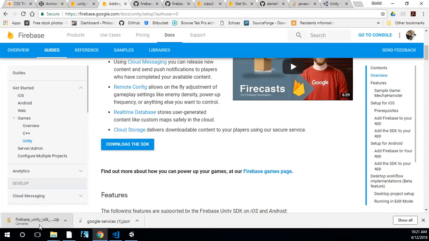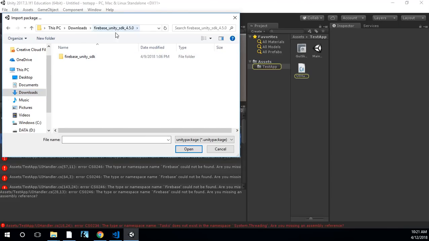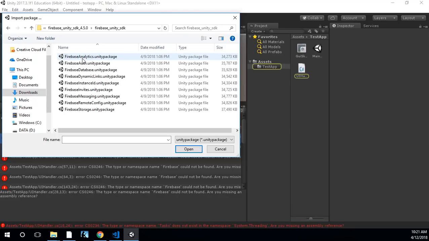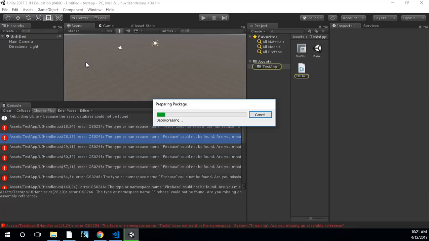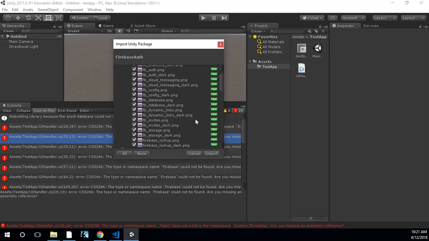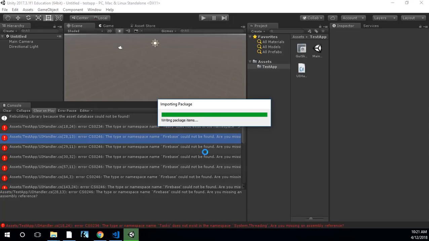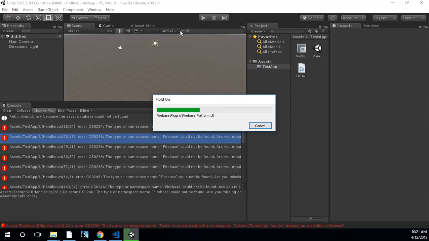Okay, so you want to unzip or extract that, and then in Unity open it up as importing an asset, and inside that asset you'll see we have things like authentication. So let's go ahead and grab that. It's going to tell me all the stuff that I'm getting. We want it all. Alright, so let's make those errors go away.